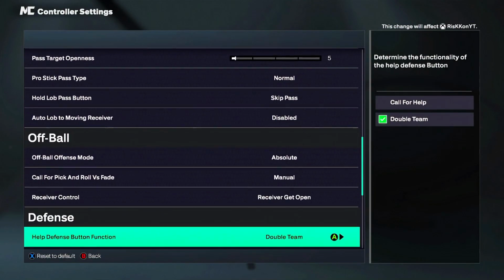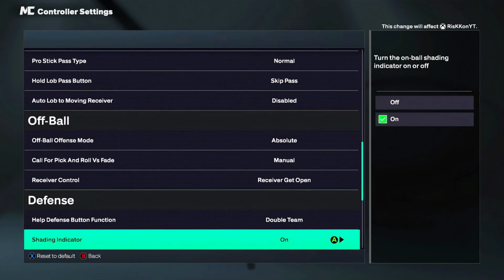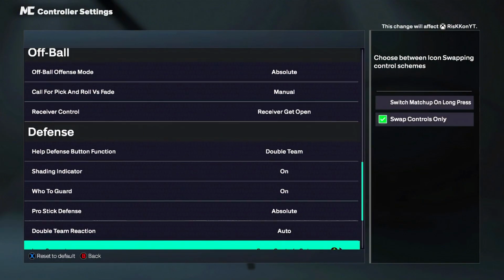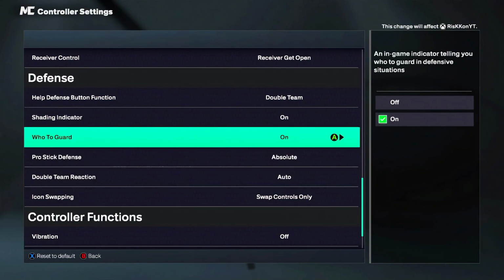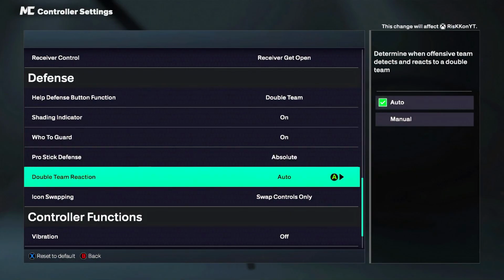Now moving on to off ball, none of these settings you really need to adjust. Defense, same thing, a lot of personal preference here. Some people like to turn off who to guard. They say when you have this off, your arrow's off, you have more control over your player. I don't really think it makes that big of a difference. And I think it's kind of nice to have the arrow, the reminder of who to guard. So I would keep this on. But again, that is going to be personal preference.